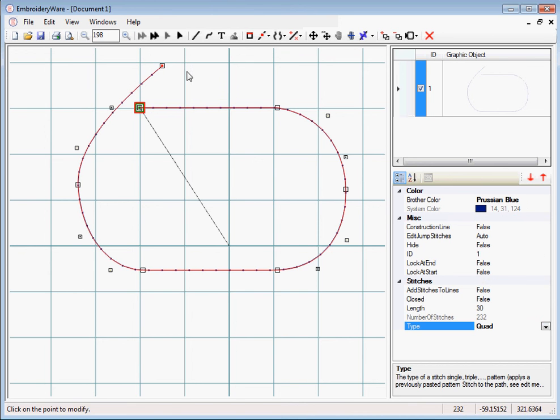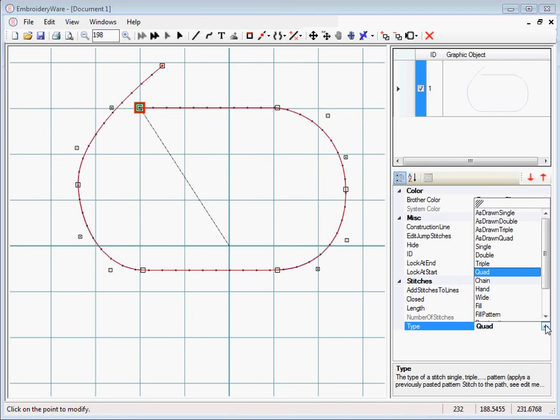So that's basically the drawing and some of the functions. Next video, we'll talk more about what these functions do, all these functions in this menu.